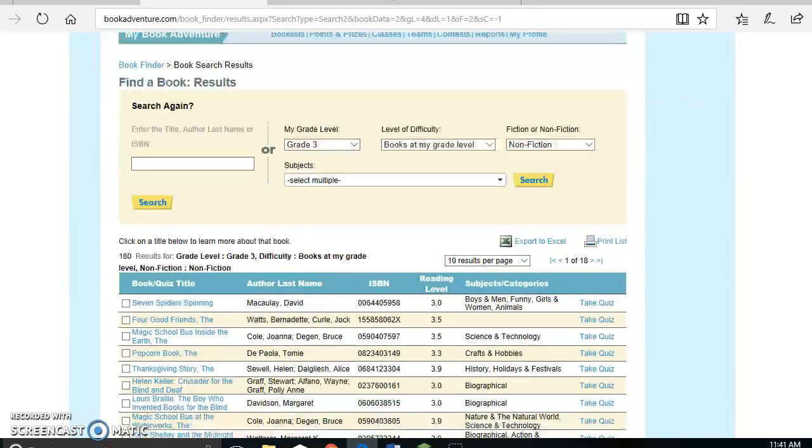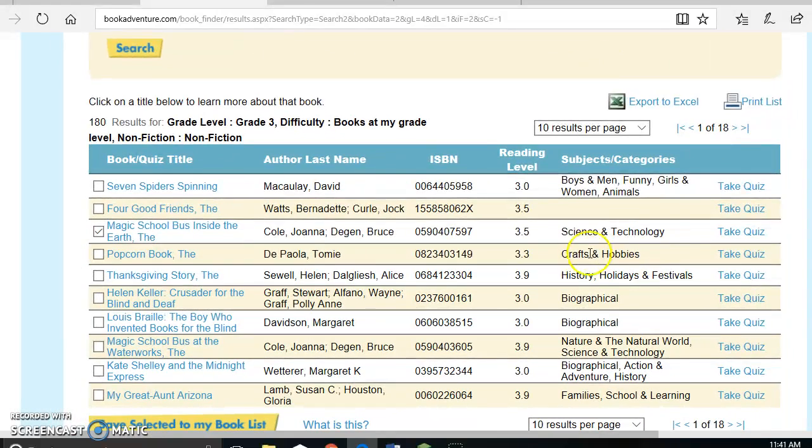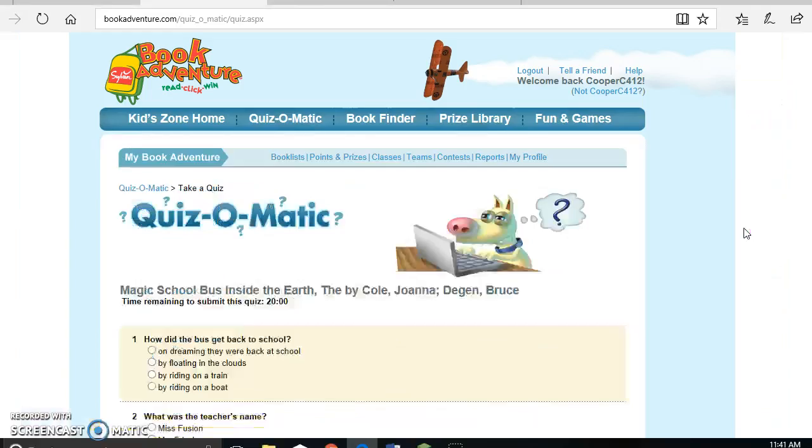All right, so let's say my son had Magic School Bus. He really loves the Magic School Bus. So Magic School Bus Inside the Earth. So if he had that book from the library, from the school library, or from our city library, or if he has actually looked it up on one of the online resources that are available to us and has read it, he can go ahead and take the quiz on it after he's done reading it. So here's the quiz.